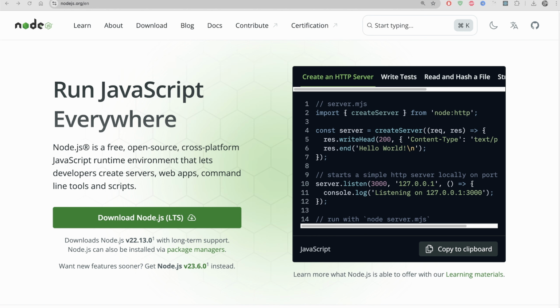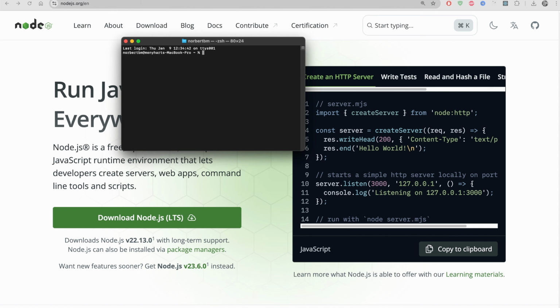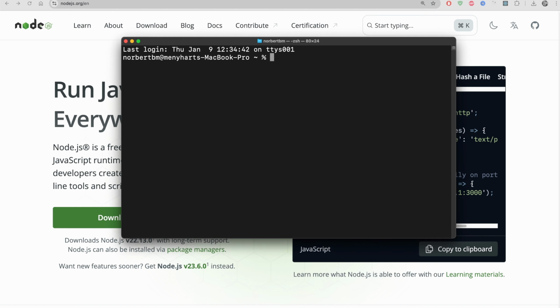Now, if you're on a Mac, you will open up your Spotlight, command space, and then type in terminal. Hit enter. Let me make this a bit larger. This is going to open up your terminal.